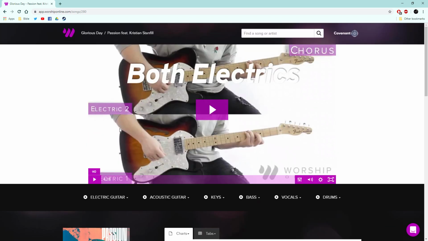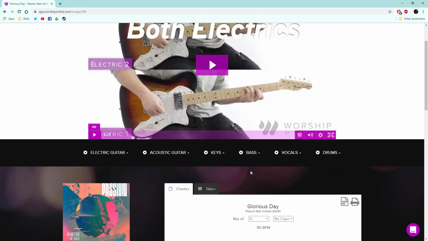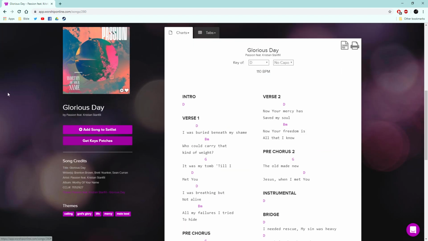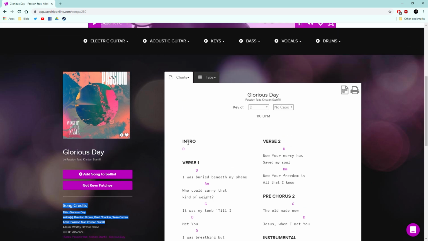And this is what every tutorial page will look like for a song. You've got the video player, the different pieces of the song, the song information, like CCLI number, the album it's from, all that jazz, and then a chord sheet and tabs.